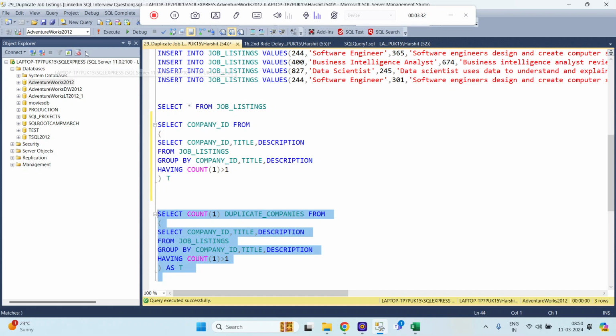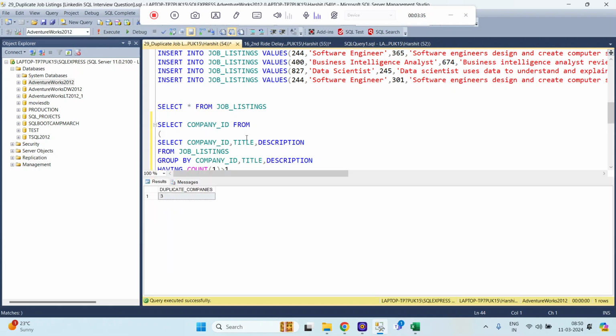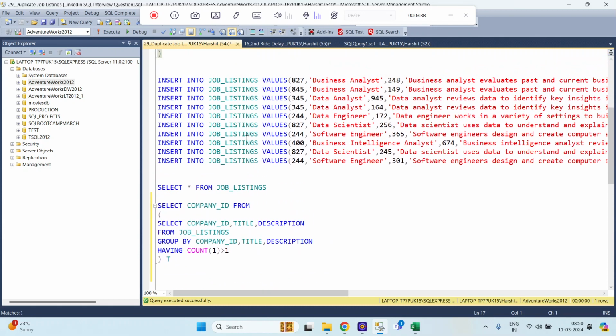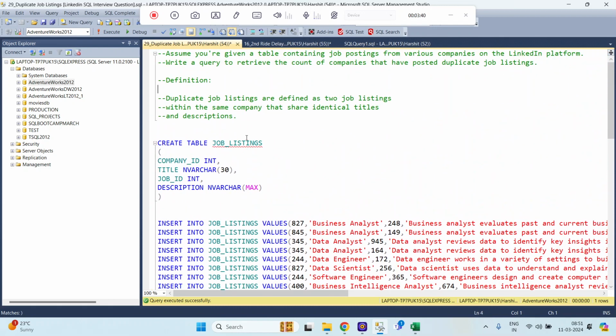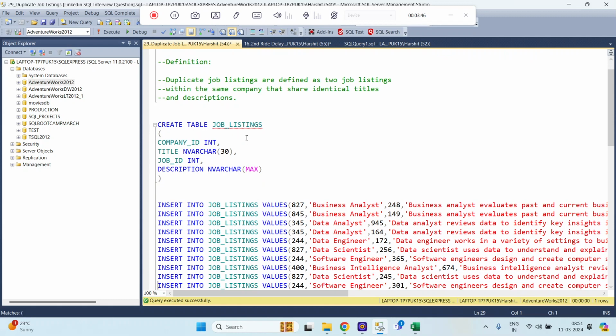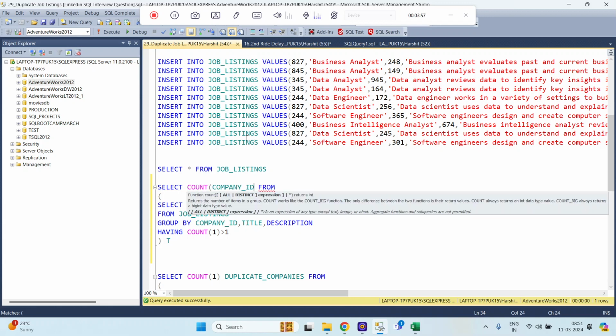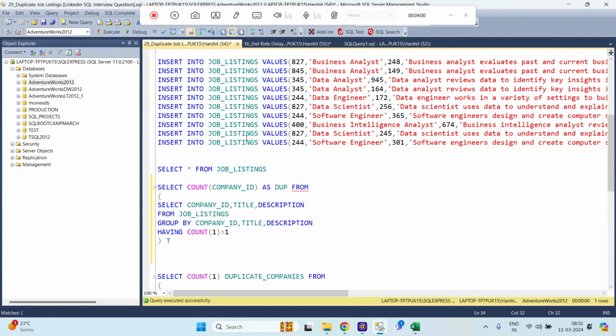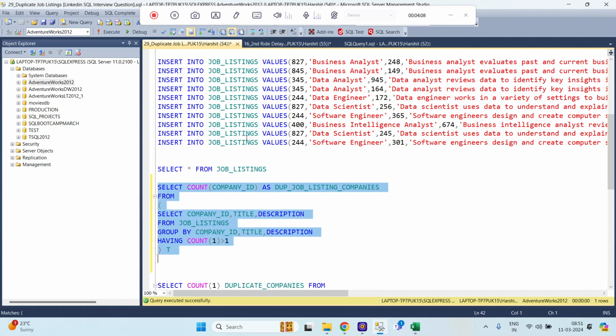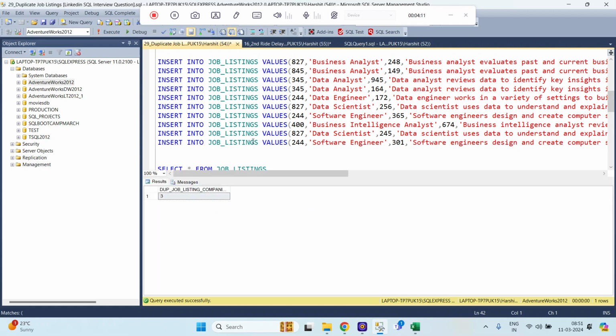So over here the same thing we have given. Here we need to identify how many companies have duplicate job listings. Write a query to retrieve the count of companies that have posted duplicate job listings. So here we do not require the company ID. We require the count of the company ID, right? So simply we can do count of company ID as duplicate job listings companies. Now let me execute this one. It should give us 3, right?